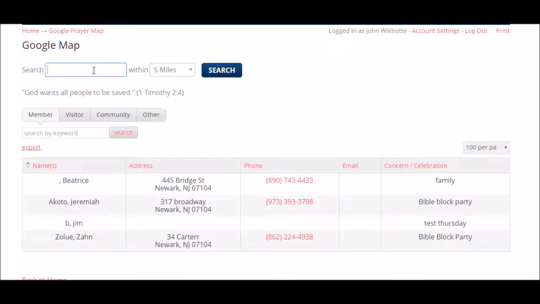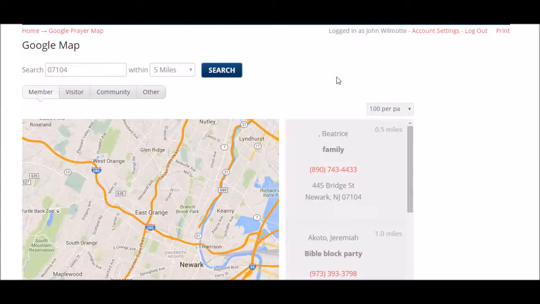So this is just really nice. It has Google Map functionality built into it, and so the area in Newark where we're doing this outreach is zip code 07104. Click on search, and then it's Google Maps. So then it pulls up for you, will populate for you the people who we are praying for that are members, that are visitors, that are community, and others.